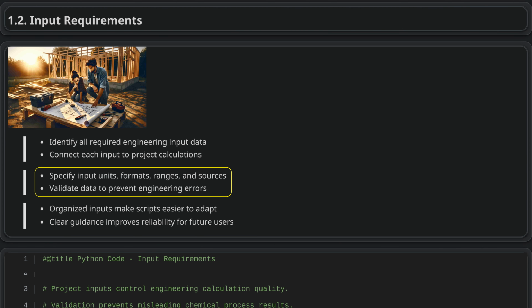When setting input requirements for a chemical engineering script, clearly define each data point's format, units, valid range, and source. The script should account for manual or file-based entry, check for missing or invalid values, and convert units consistently when needed. This helps keep results reliable and prevents small data entry mistakes from causing errors.